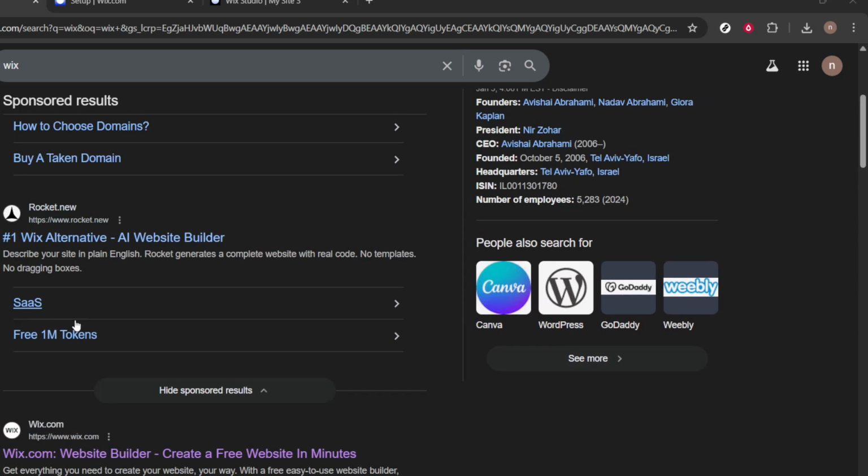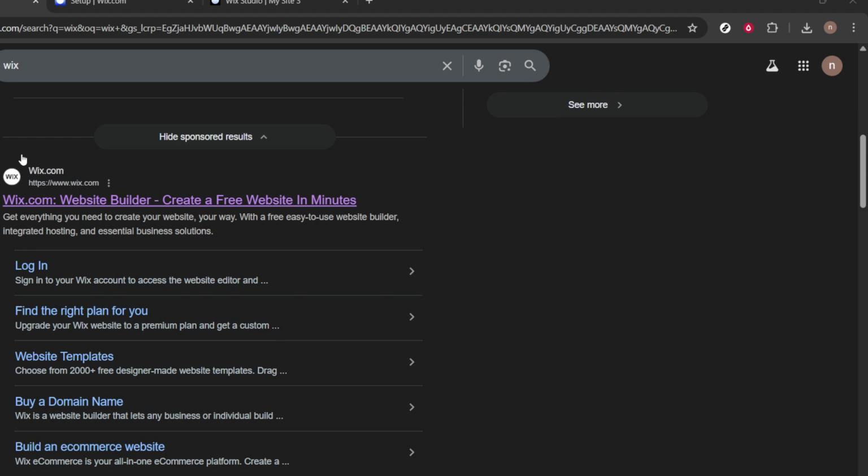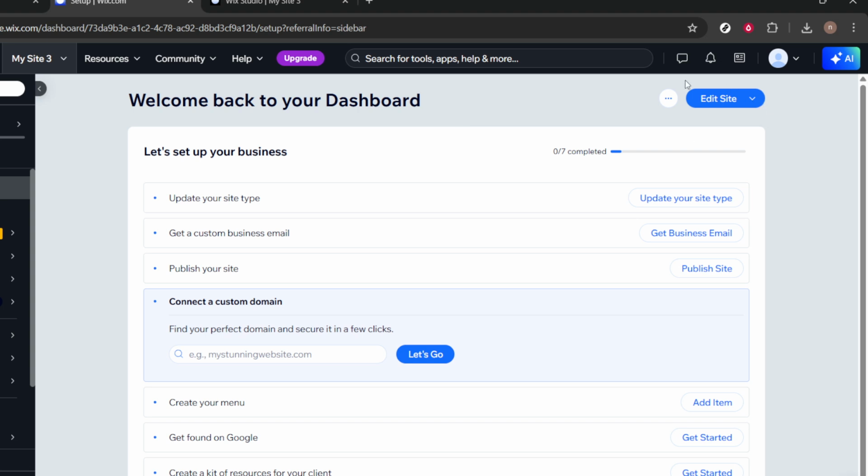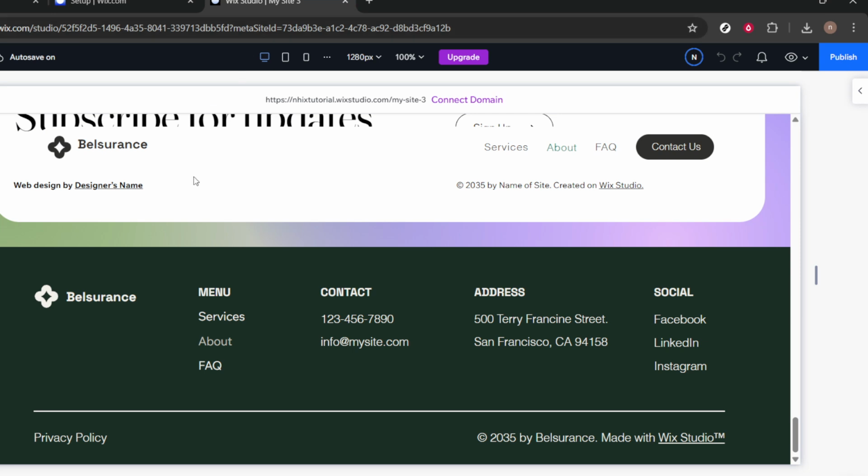Start by opening Wix Studio and heading to your site's dashboard. From there, click Edit Site to launch the editor. Give it a moment to load your site. Once the editor is open, navigate to the page or section where your contact area lives, usually the contact page.